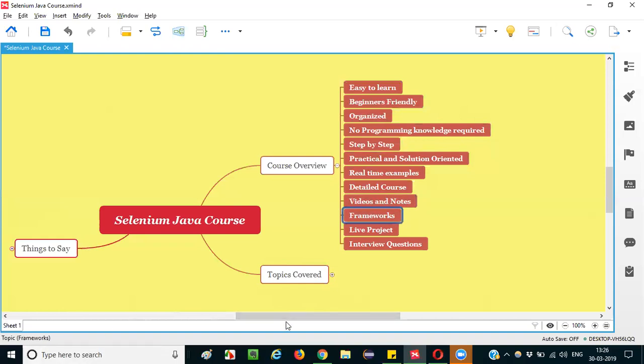Next thing is frameworks. We not just explain the frameworks, guys. Before actually going to the frameworks, we will build your confidence by first explaining all the different framework concepts like ANT, TestNG, Maven, Log4j, like that. We will cover each and every framework concept first. Then only we'll move to the different frameworks like data-driven framework, Cucumber, BDD, Page Object Model, Page Factory, like that.